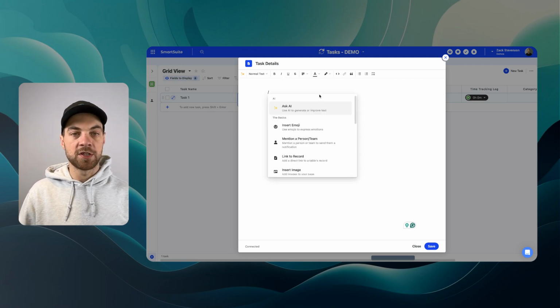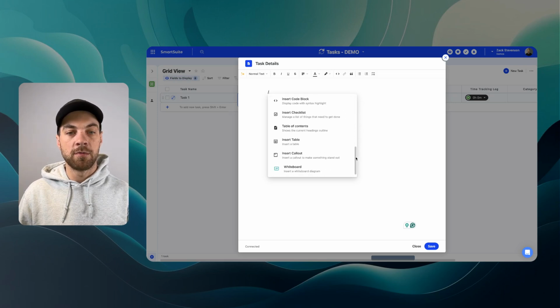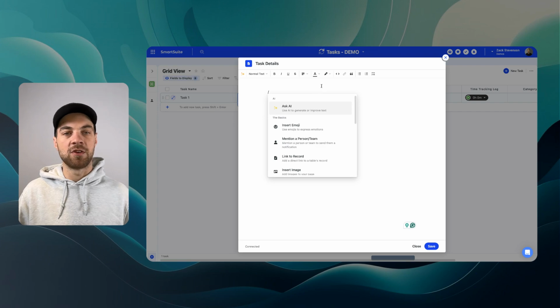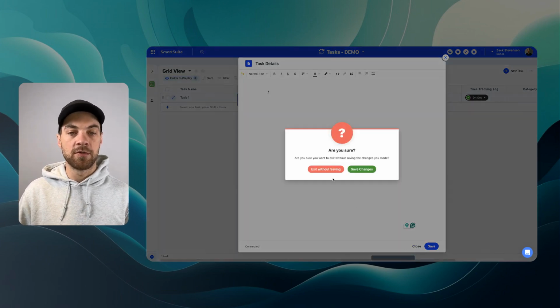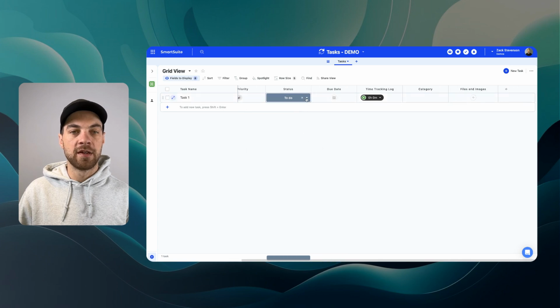And if you hit the slash key, this modal pops up and you have a lot of different options to add additional information and structure your text and your notes however you need within this. Just close this out, save it. And then we have your priority. Again, this is a drop down. You can add that, the status, to do, in process, complete.